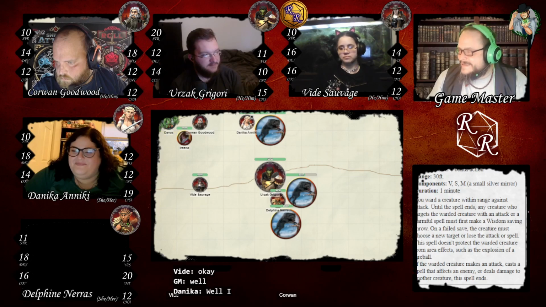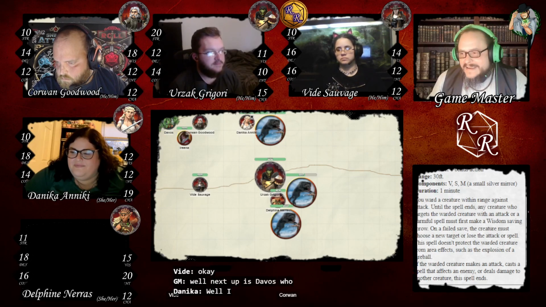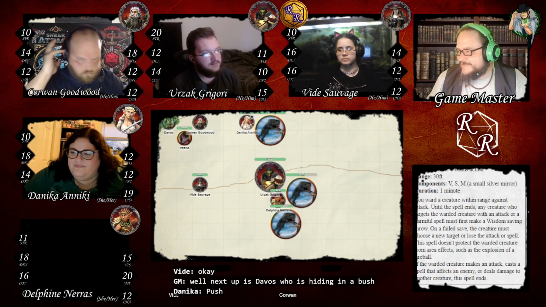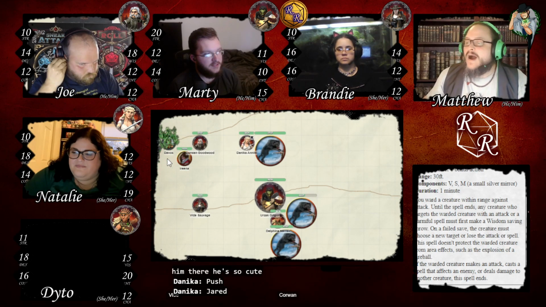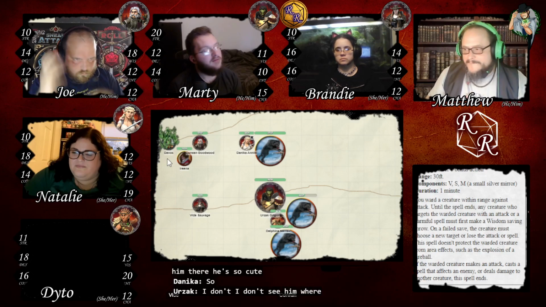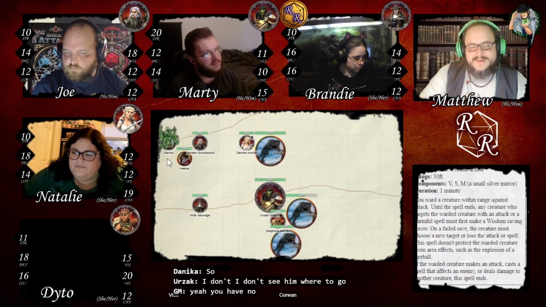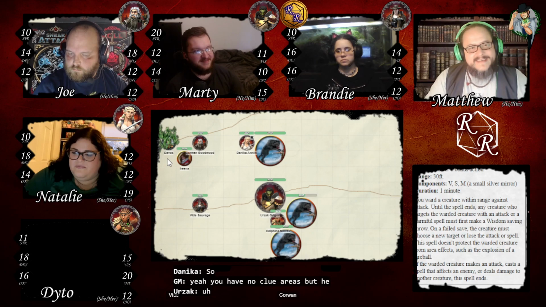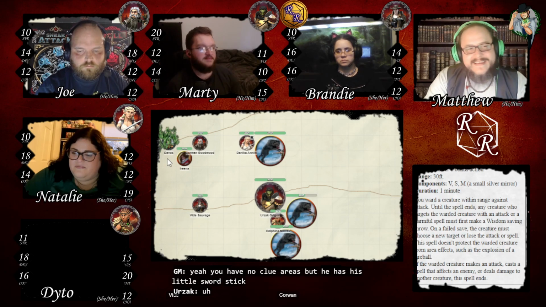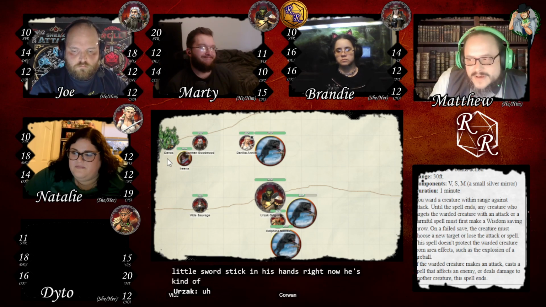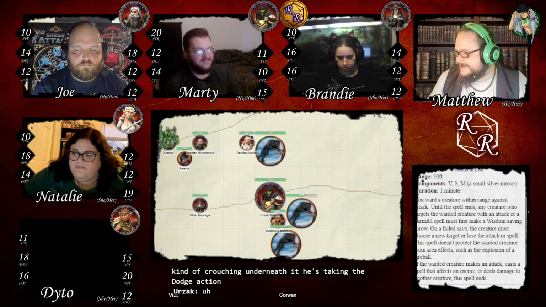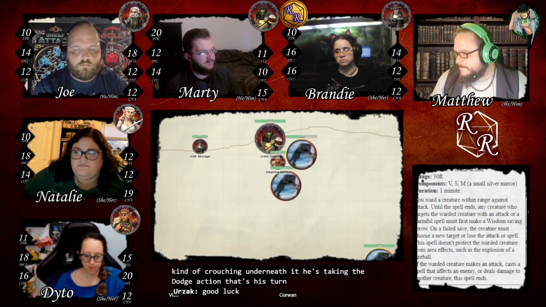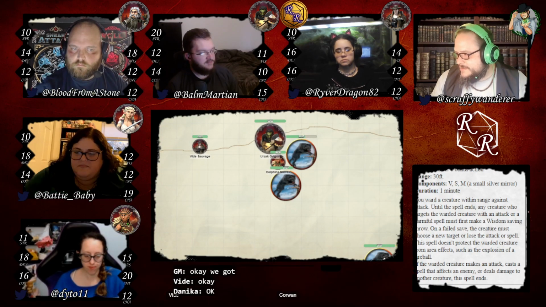Well, next up is Davos, who is hiding in a bush right up there at the top of the map. You can see him there. He's so cute. I don't see him. Where'd he go? Yeah, you have no clue where he is. But he has his little sword stick in his hands right now. He's kind of crouching underneath it. He's taking the dodge action. That's his turn. Good lad. Okay, we got another dire wolf.